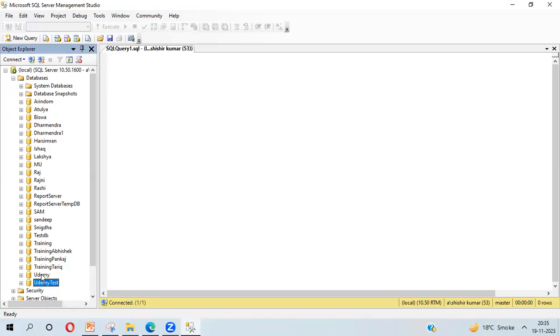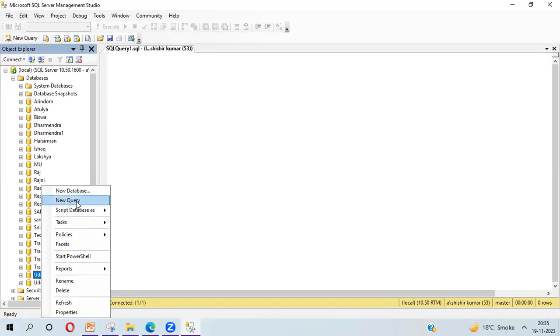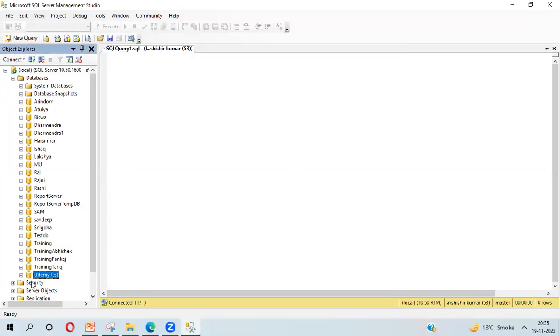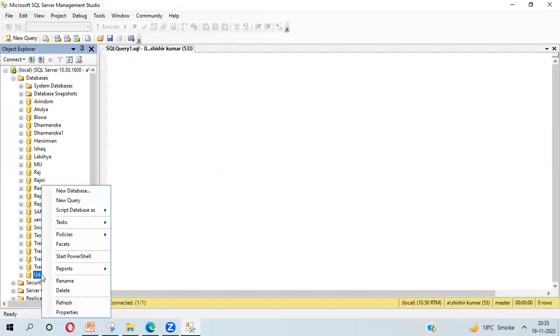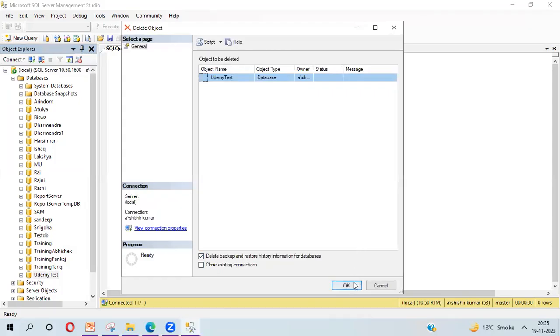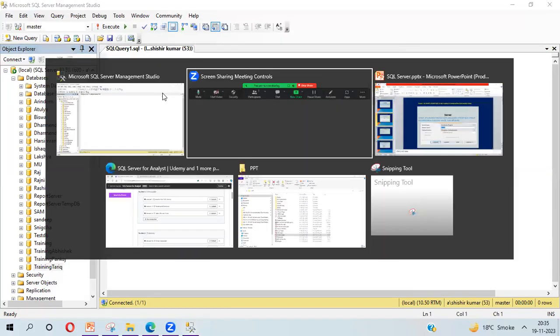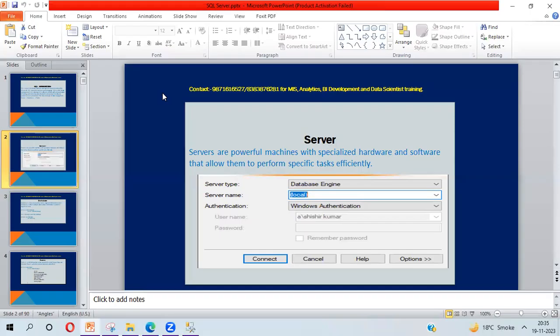So first I'm just deleting this database. You have to click on Delete and here you need to click on OK. Now the database has been deleted. Click on Udemy test, then click on Delete, then click on OK. Now I want to create the same Udemy database. But first you will have to go through the definition of a database, and then I will let you know how we can create a database.